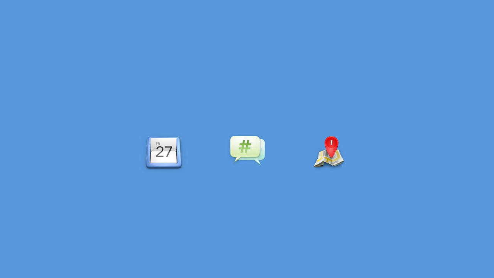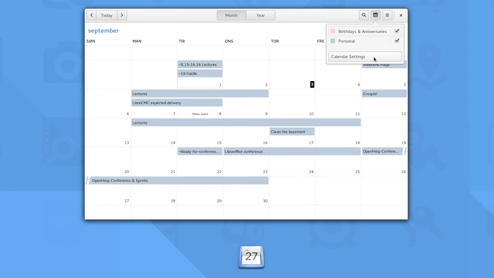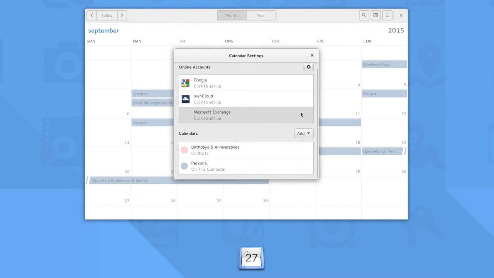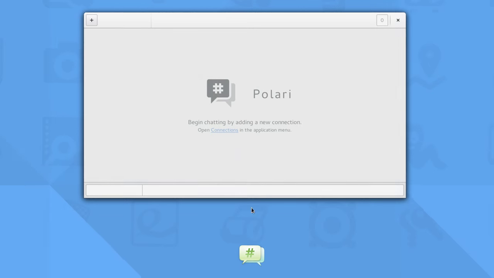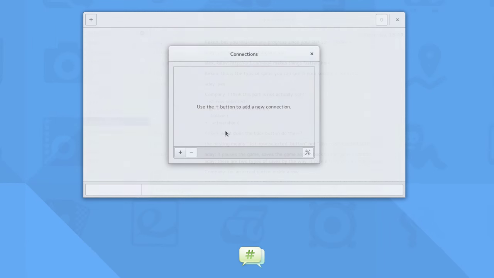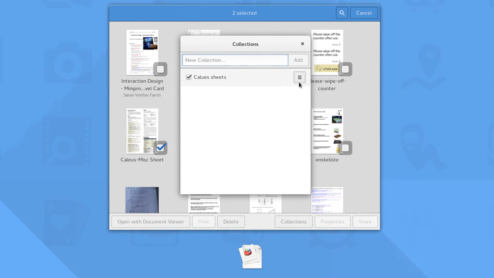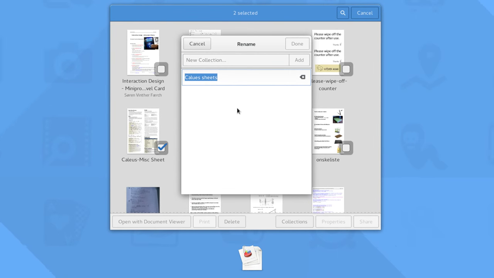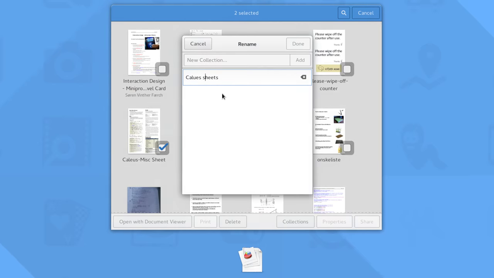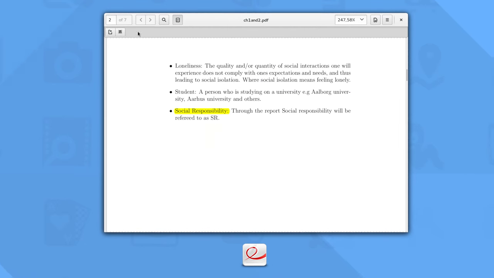Furthermore, the GNOME community has improved a large variety of apps, including Calendar, which now comes with a management dialog to help you manage your calendars, Polari, with a better initial user experience, GNOME Documents, which is sporting a revamped user interface for organizing your documents, and Events, whose annotation and video support has improved.